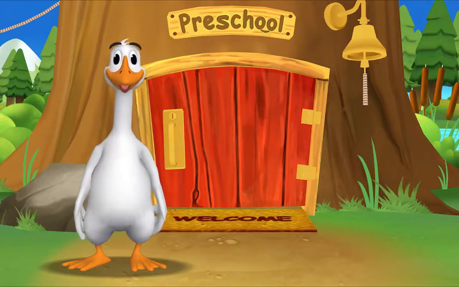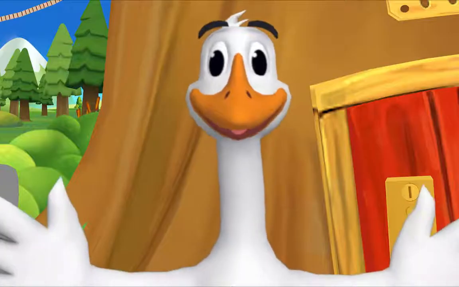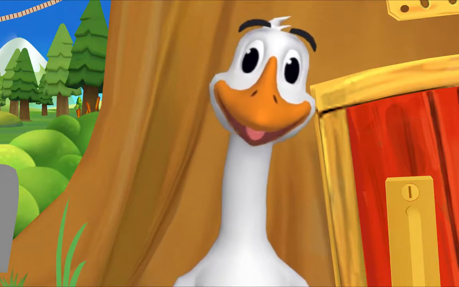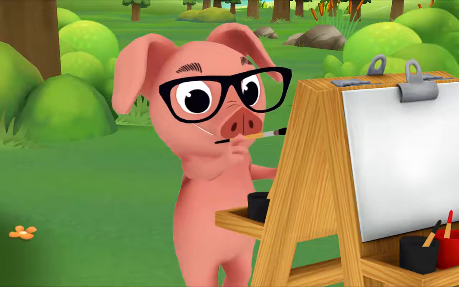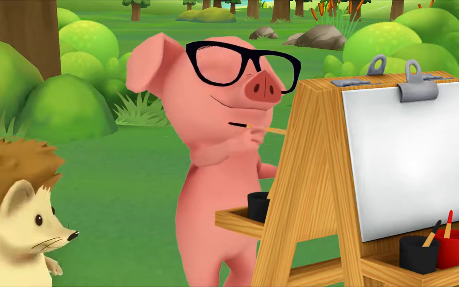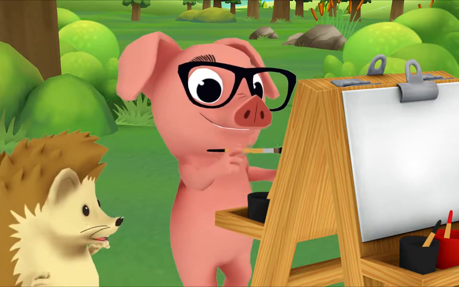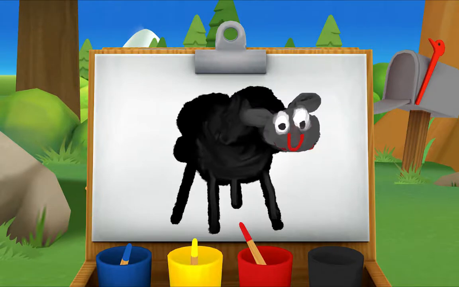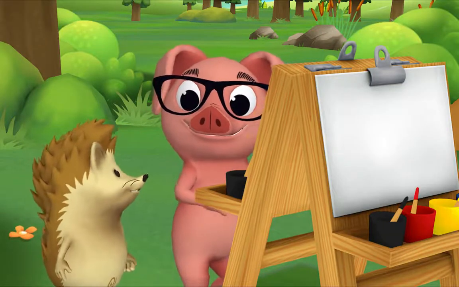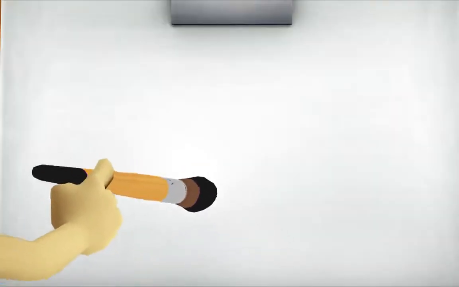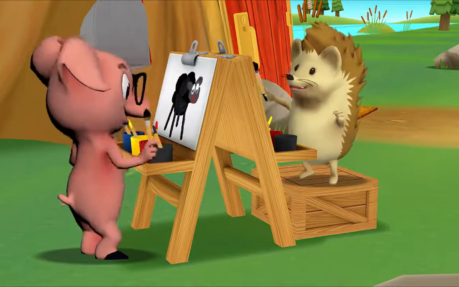It's so good to see you again. The rest of the gang is already here. Let's see what Pig is up to. Hi, Pig. What are you painting? Can you tell what it is? Is it a sheep? That's right! It's a black sheep. Ooh, I want to paint a black sheep, too. Let's see. A little bit here.